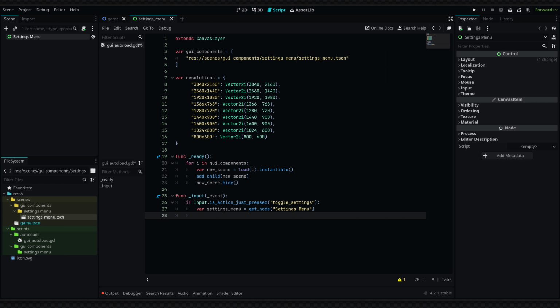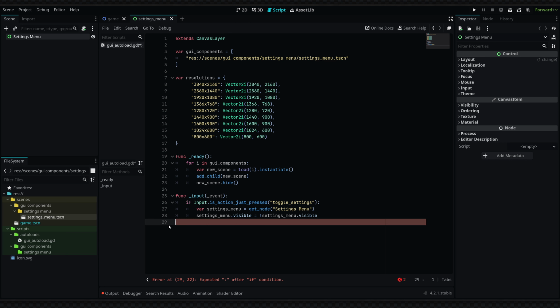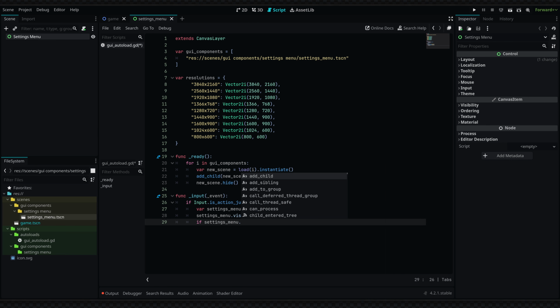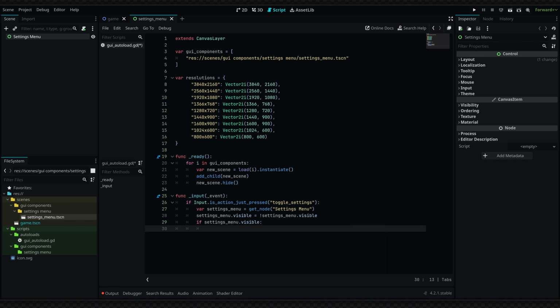Now that we have a reference to the settings menu, we can say settings menu dot visible, and we're going to set it equal to the same line but the opposite. So we're setting settings menu dot visible equal to not settings menu visible, and then right after that we're going to do another check here: if settings menu dot visible, and this is where we're going to call settings menu dot update button values.